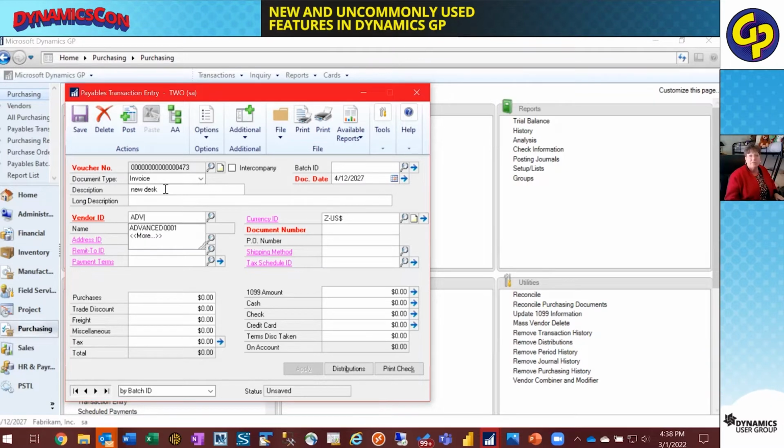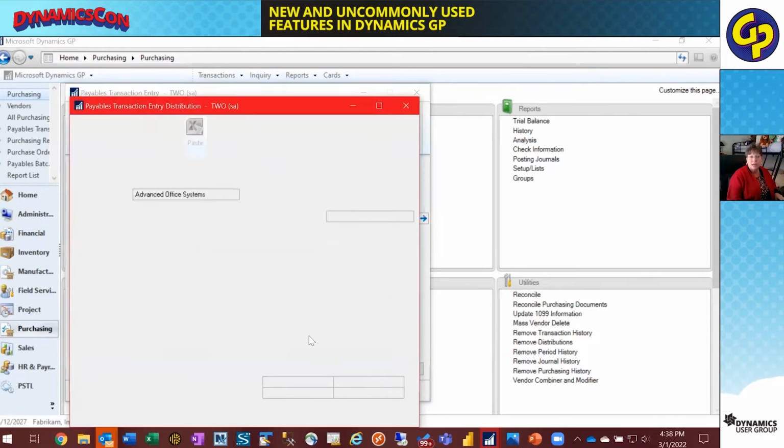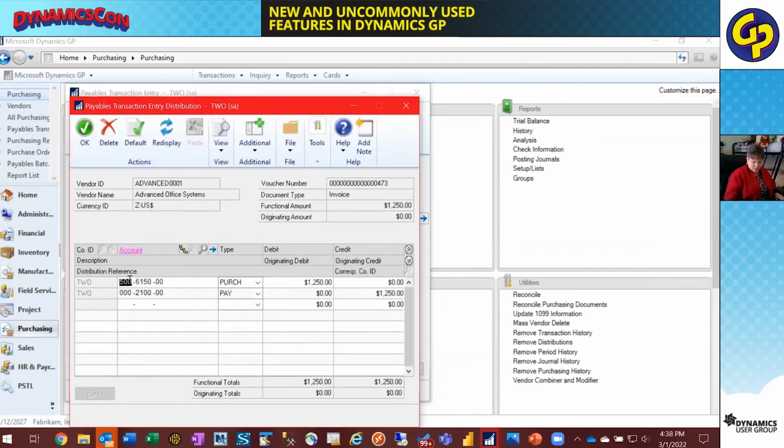And I'm going to choose my vendor, and we'll put my document number in here, and a PO, and however much my desk was. So we've purchased our desk. We go into our distributions, and when we purchase that desk, now let's say instead of expensing this, this is going to be a fixed asset. So it's going to be my fixed asset account.